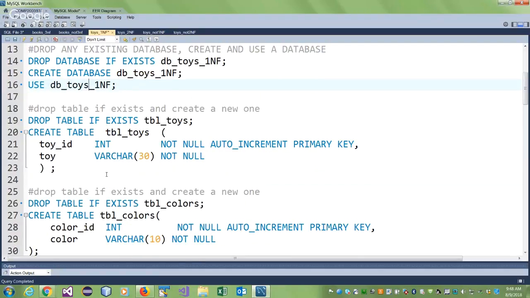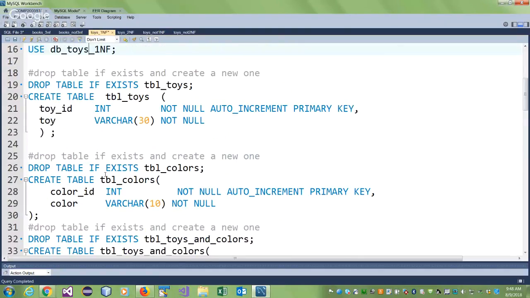Let's look at what I did. The first thing I did, I created 2 tables. I created a table called toys, and the toy ID was an int unsigned. I'll stick with the unsigned, and I don't need the not null. Auto increment primary key. Same concept that I did in the first one. And the toy name is varchar. I removed the colors from it.